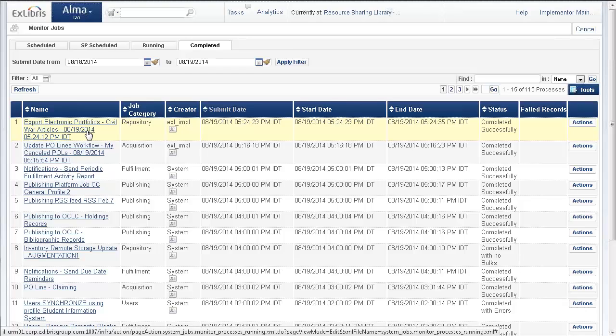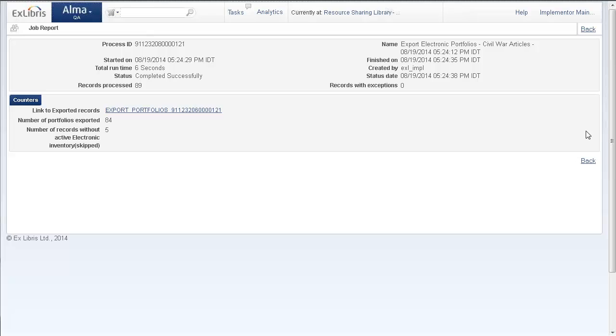Export electronic portfolios, Civil War articles, and we should now have a text file, right? The status was completed successfully. Actions report. Okay, so notice that it skipped a few records. It skipped records that were not active. And this can actually be configured. When we created the job, we could have also defined it to export the ones that are not active as well. But we have 84 records that were exported. And we have here a link to our text file.